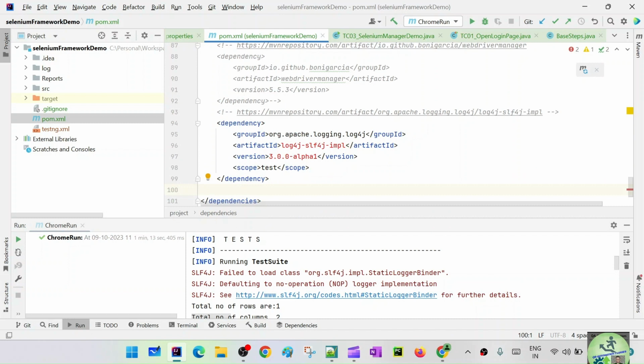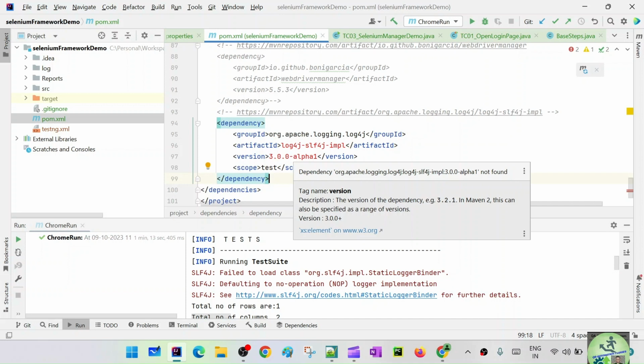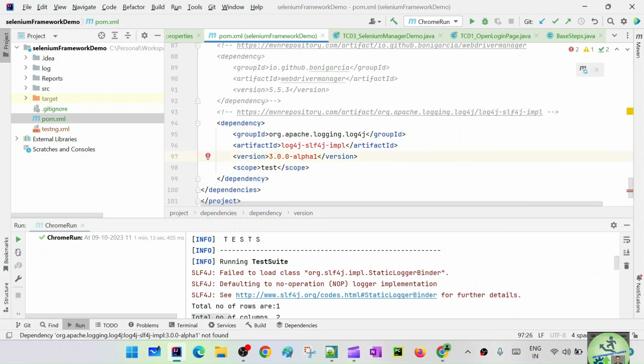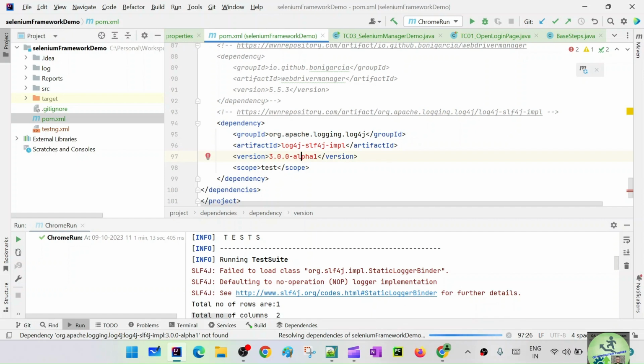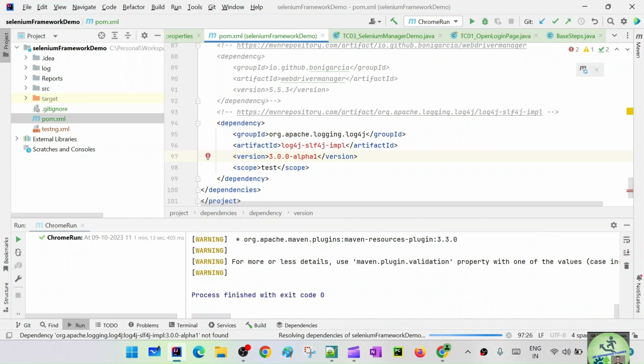So after adding the dependency, you see this log4j is showing in red, which means it is not yet downloaded. The dependency org.apache.logging.log4j log4j-slf4j-impl 3.0.0-alpha1 is not found, because we have not yet installed it. Whenever you add a dependency, if you want it to get downloaded, go here and click load Maven changes. So if you see, processing the build file, resolving dependencies. It will start downloading now. It will download this dependency.